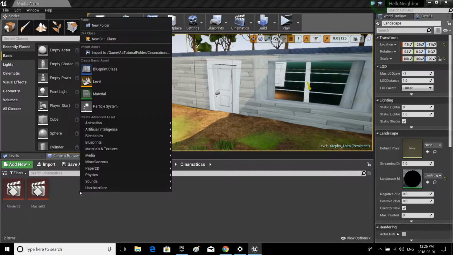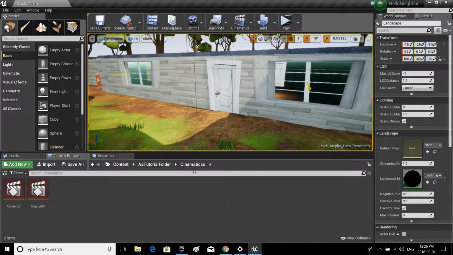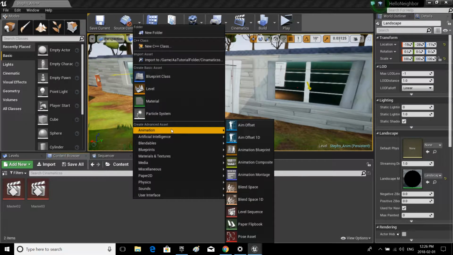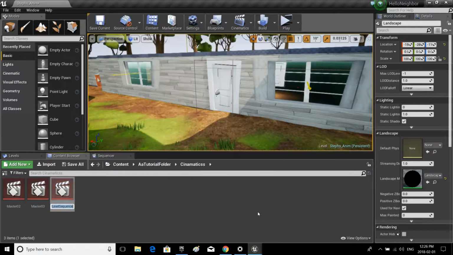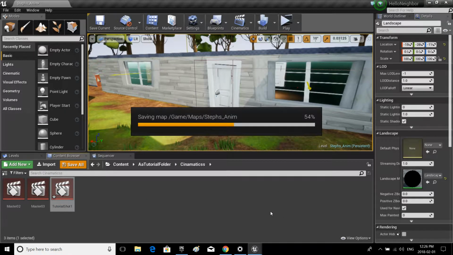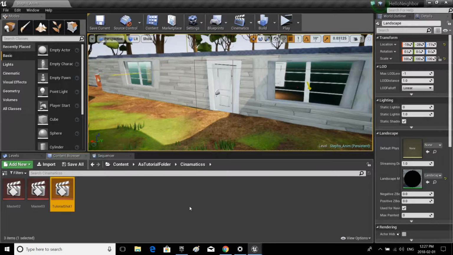So what we do is we left click anywhere inside of our cinematics folder and go under animations and select level sequence. All right, so once that's done, name it whatever you want. I'm gonna call it something easy enough, so tutorial shot 1, so I'm able to find it. Save all. Yep. All right, so remember, even though you might be saving your level, you won't be saving your shots. So you got to continuously save the shots themselves, or save all. It's up to you guys.